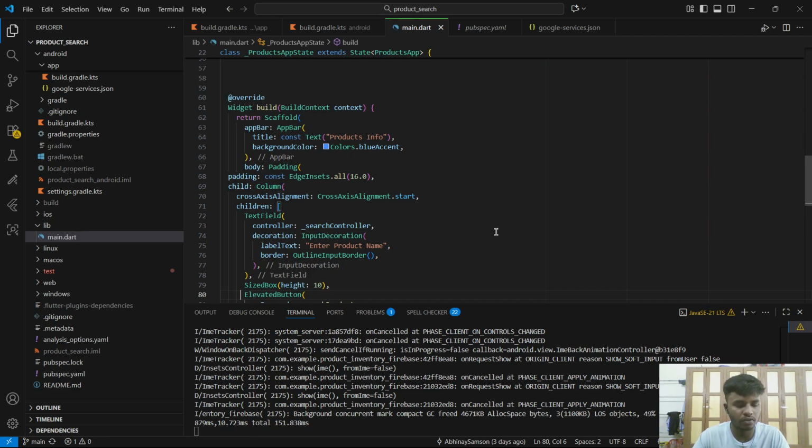Conclusion. This is how the search app works. It uses a text field to get user input, builds a Firestore query with where to filter by name, uses .get to fetch data just once, and then uses setState and conditional widgets to display either the product details or an error message.